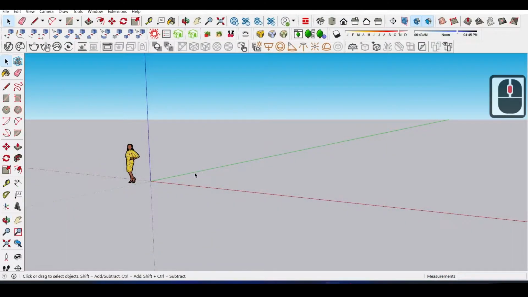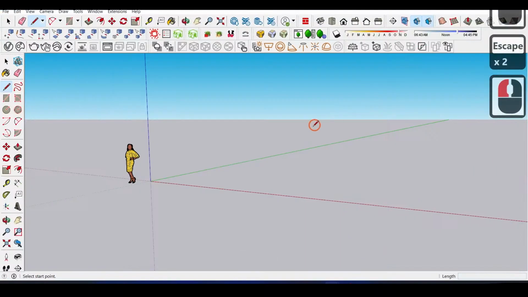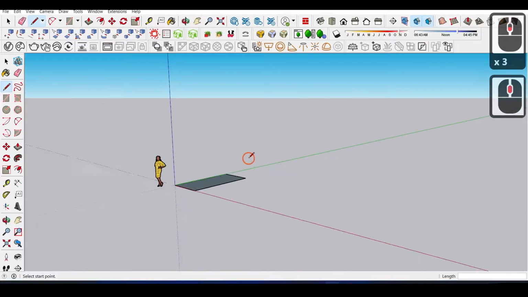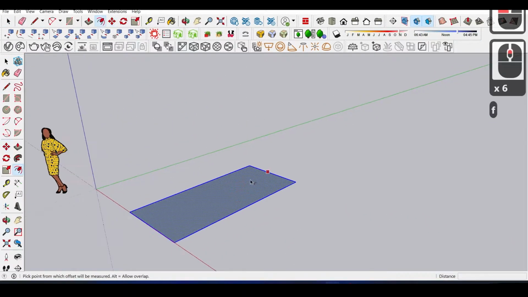So today we'll be modeling out a small toilet and then proceed with its renderings. The dimensions for the toilet would be 3.66 meters by 1.735. Okay, so this is the floor plate for the toilet.